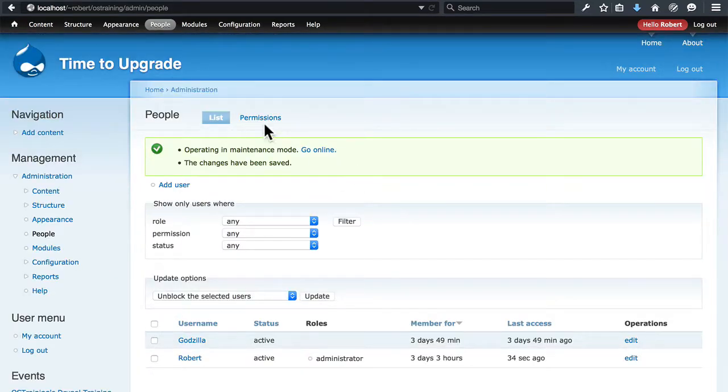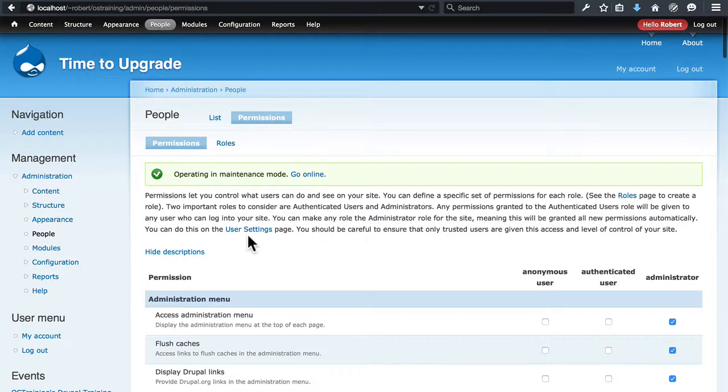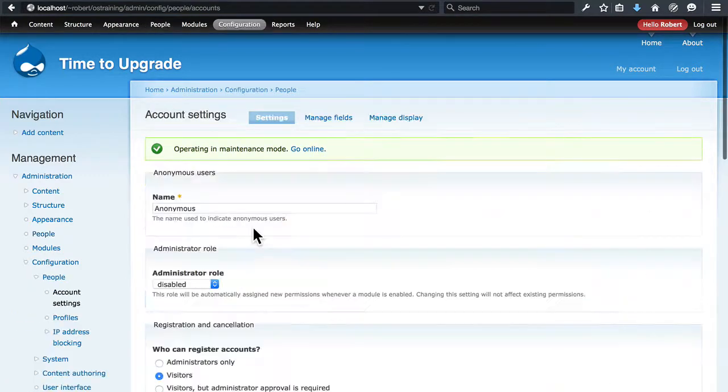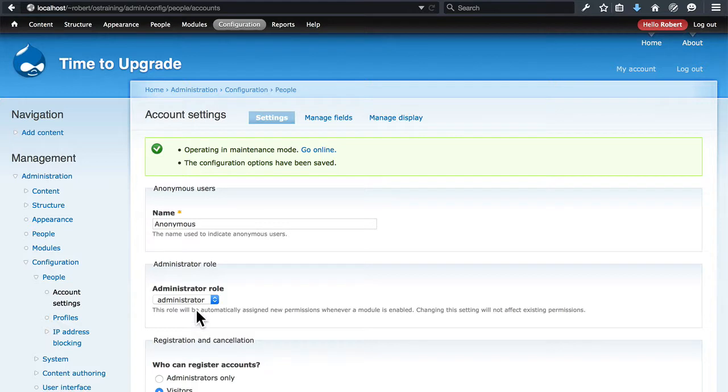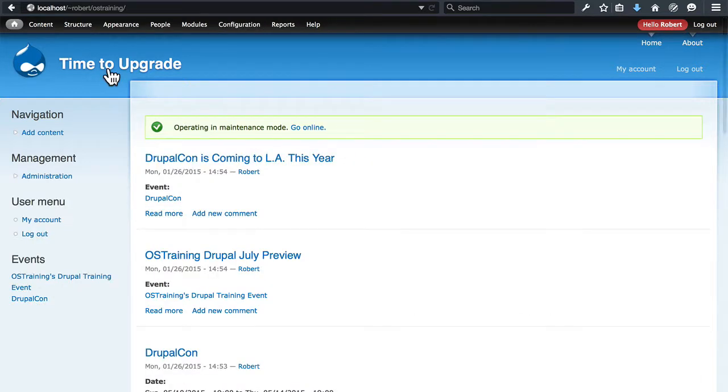And also, if we go back to the permissions page and click on this user settings link, we can now set the administrator role to administrator, and that's what we're going to do. And we're going to save that configuration. And now we have our list of users, our roles, and permissions set up for the site.